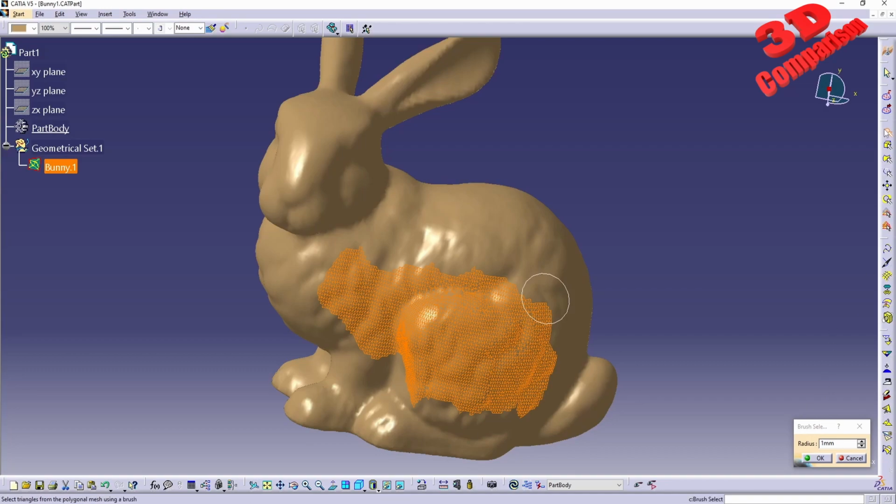So I hope that you find this video useful. This was regarding brush select in CATIA within Shape Sculptor Workbench.